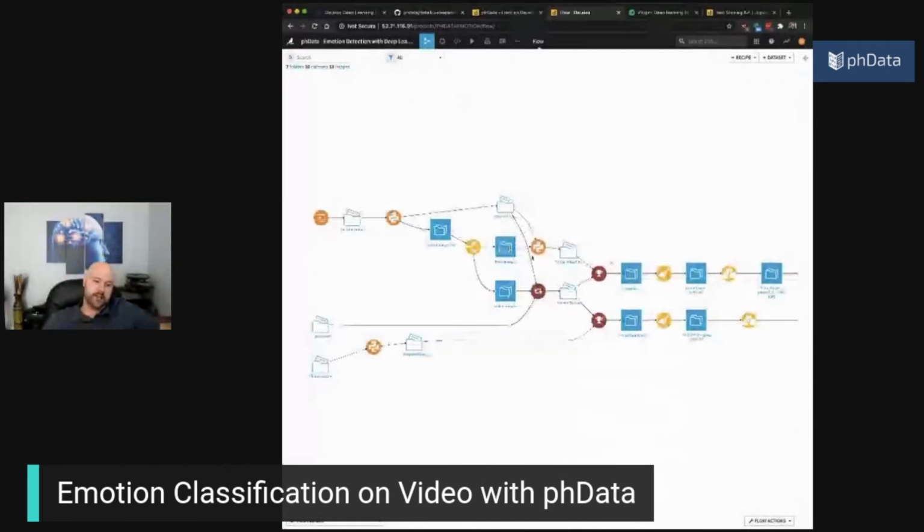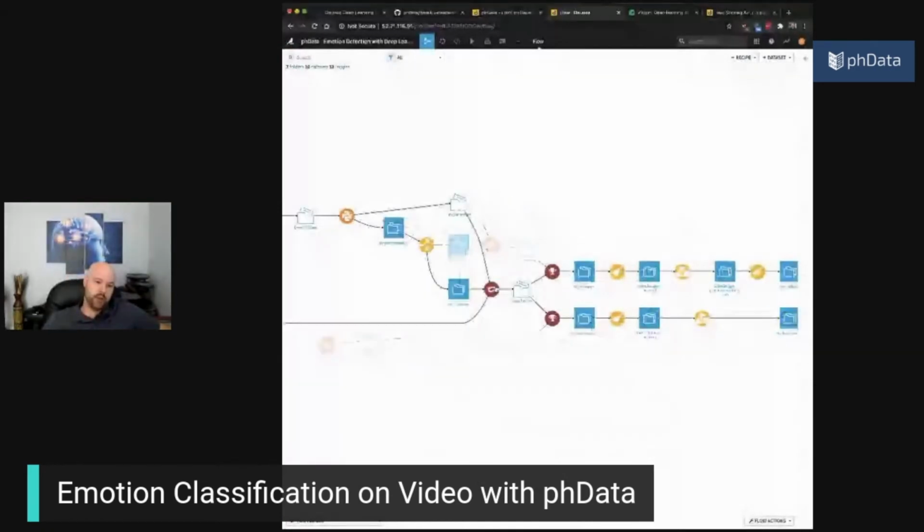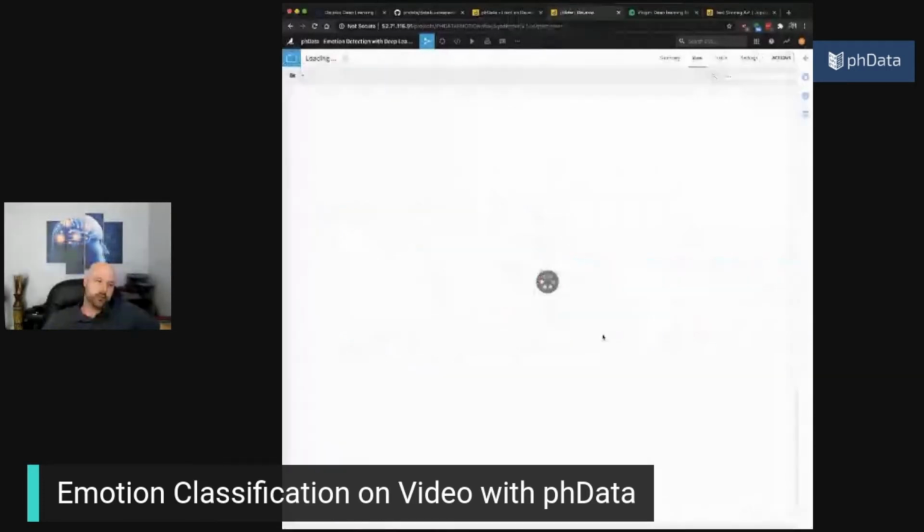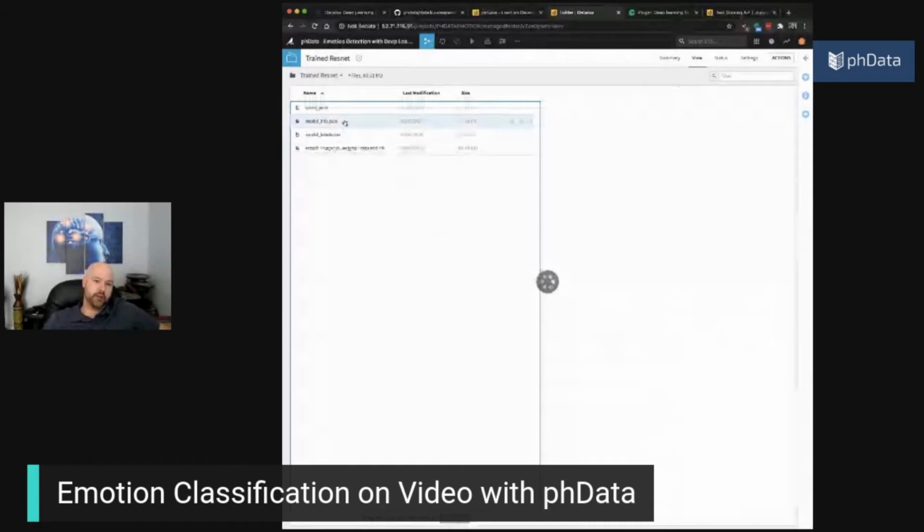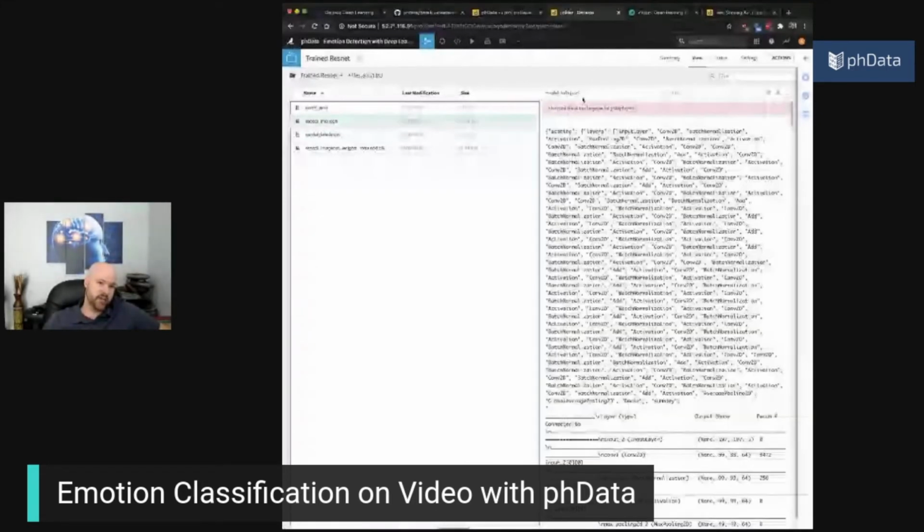So that gets my network retrained, and now the new weights are stored in this trained ResNet. The model labels are updated to show what I'm actually training with. My structure is updated, and I have updated weights. And note this is about 90 megabytes of weight, so it's not an insignificant number.